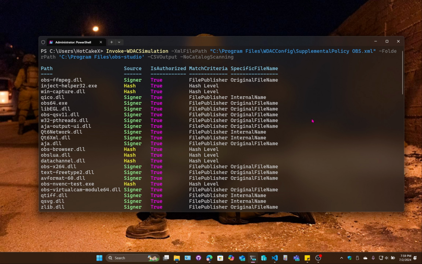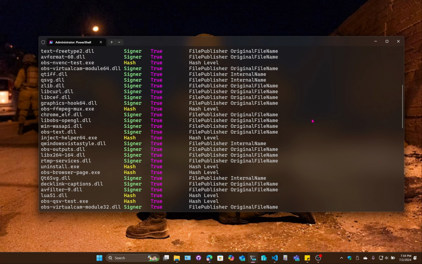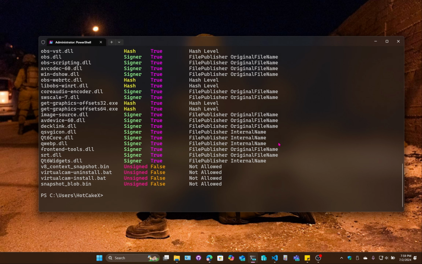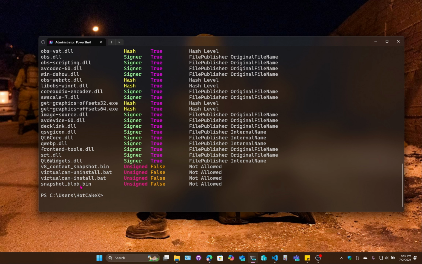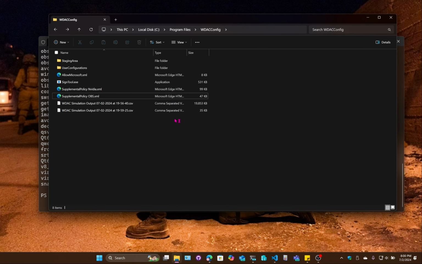As you can see on the console, all of the applicable files are authorized by my WDAC policy. The 4 files at the end that you can see cannot have authenticode certificates attached to them because they are .bat command scripts and .bin files. It's time to open the CSV output results in VS Code and check out the detailed output.